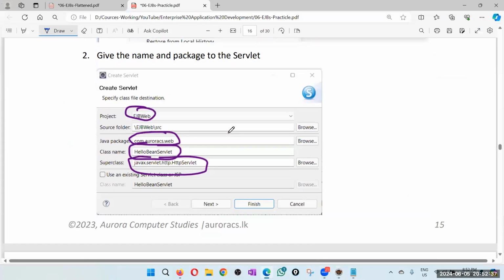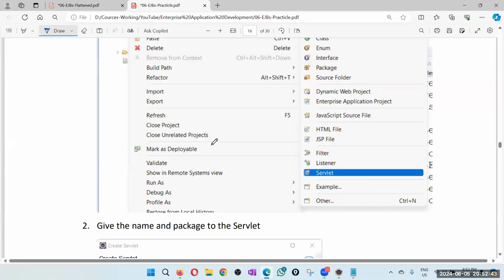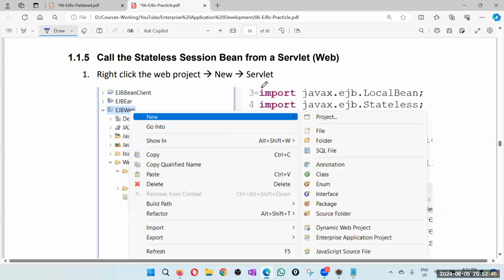So that means I have successfully deployed my EJB also. Hello EJB, stateless session bean. Okay. Stateless session bean. Right. So now we'll create a servlet, and from the servlet, I will map the servlet to a URL, and then I will call the EJB from the servlet. That is the simplest I can do. Right? I wanted to give you the simplest possible EJB practical.